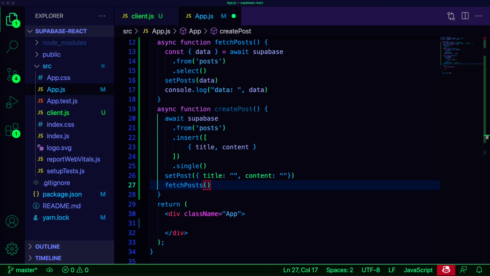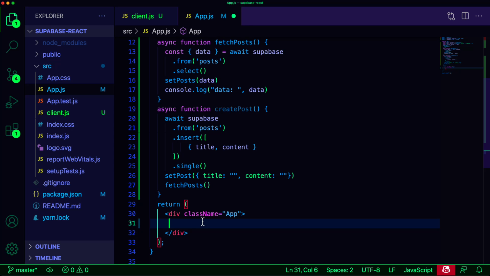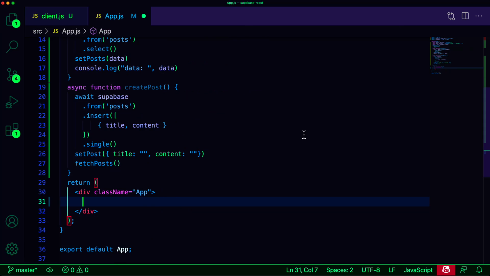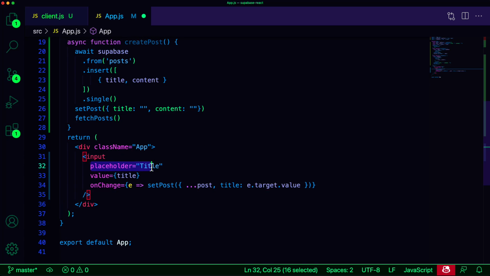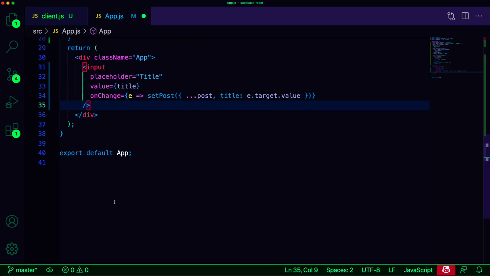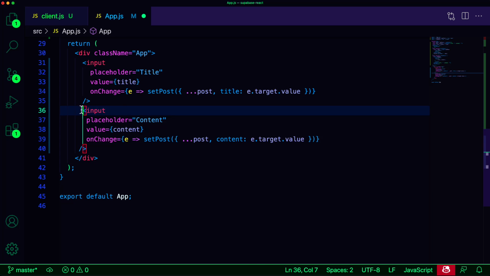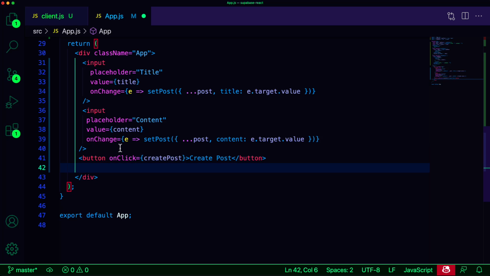In the UI, we can now create our form. We'll first create a form input for the post title, setting the placeholder and value to title, and the onChange handler to set the title value as the user types. Next, we'll do the exact same for content. To complete the form, we'll create a button and attach the onClick handler to createPost to allow the user to create a new post.